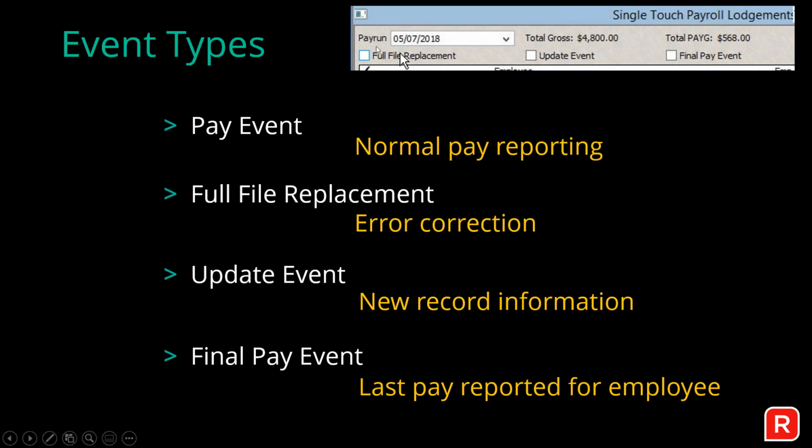You'll notice at the top of the form there are a couple of other optional boxes. These are the various forms information can be sent to the ATO. The form is configured for a normal pay event, but the other boxes allow for a full file replacement, which you can use for major error correction, an update event, which is when you're recording new information or just changing some minor information for particular employees, and a final pay event when dealing with, say, the last pay for an employee.